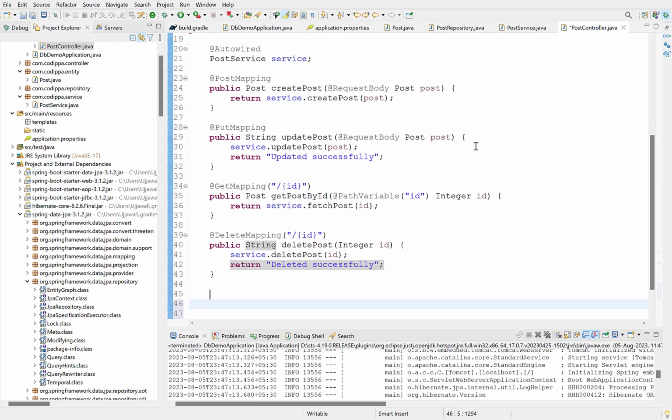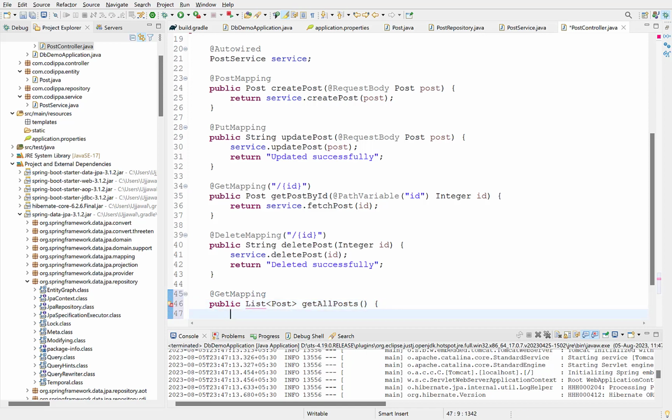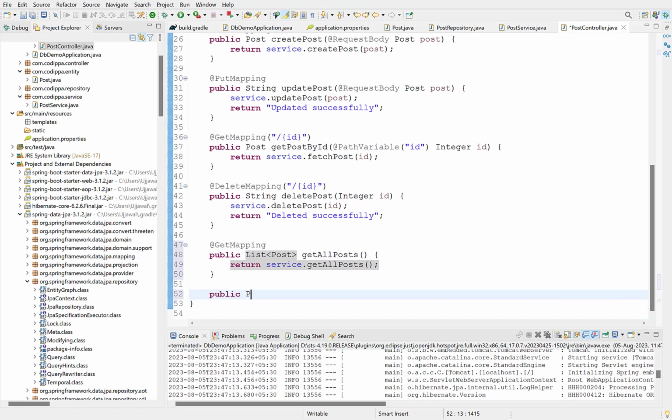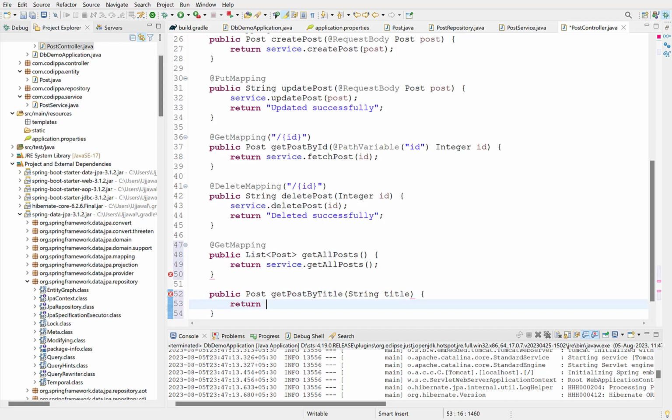Next is the method to get all posts. It will also be a GetMapping since we are fetching some data. The return type should be a list of Post objects. Call the corresponding service method and return its result. Finally, we will create a method to fetch a post using its title. This will accept a string argument which will be the title of the post that we want to get.